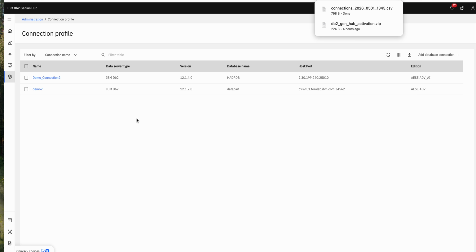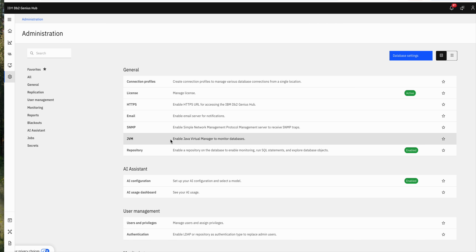And that's how you can go ahead and use the connection profiles in your Db2 Genius Hub. Thank you.